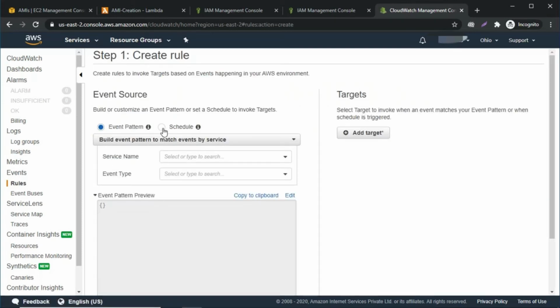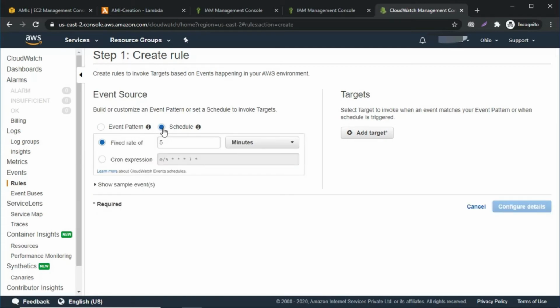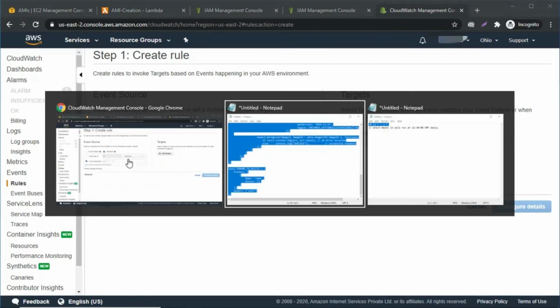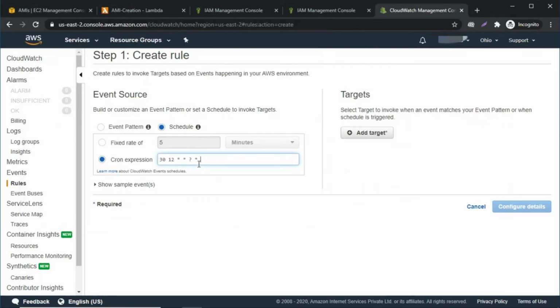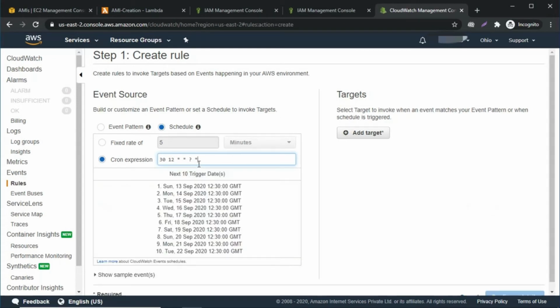We are going to schedule our AMI creation. So for the schedule, we are going to give a Cron expression. I have already configured one Cron expression, which I'll explain here. This Cron expression says that it will run every day at 12:30 GMT or UTC time. You can set it up as per your preference.